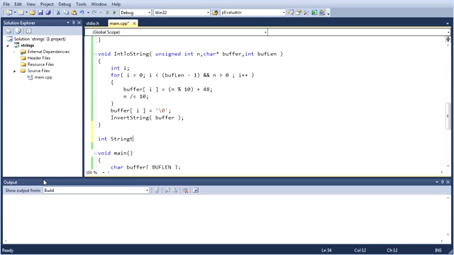So this one will be int string to int, constant pointer to string, Parker. All right.